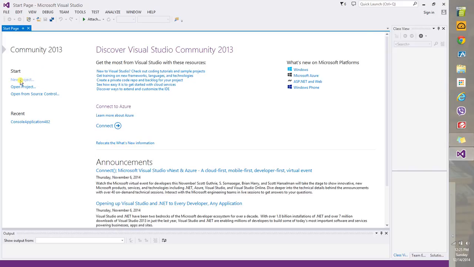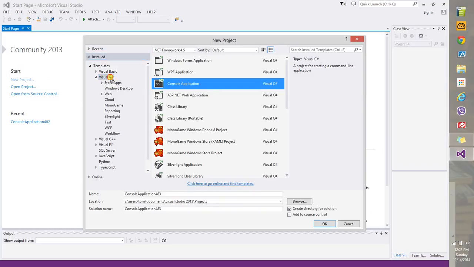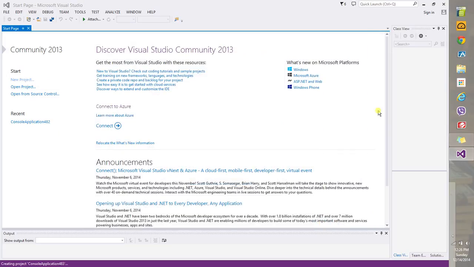So click where it says New Project on the Start page. Choose a console application under Visual C#. Make sure you have that chosen. Console application. Leave the other settings as they are. And click OK.